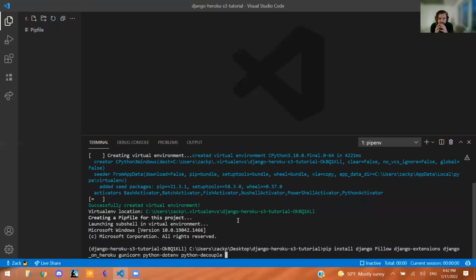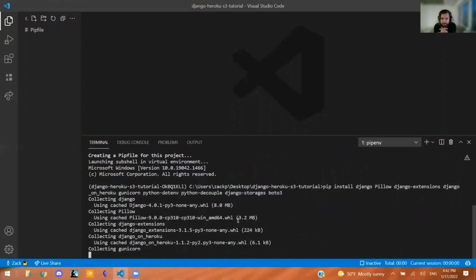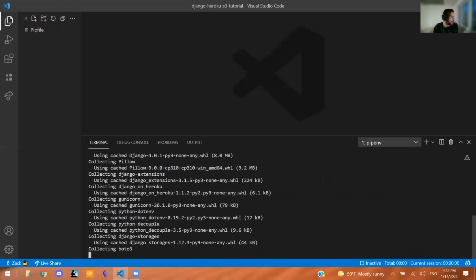And for AWS S3, we're going to need django-storages and boto3. So these should be all of the packages that we need for this build. Yeah, so that is all going there.